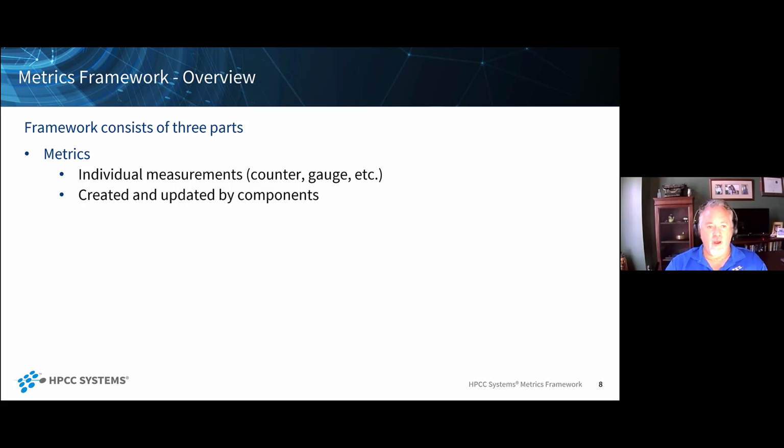They are created and updated by the component. The component creates each metric for each thing it wants to track, and then sprinkles the code throughout in order to update that metric to keep track of that state. The metric also handles synchronization between reporting and collecting and updating within the framework. Within the component, there may be two actors that need to access those values. The metric itself handles that synchronization to ensure that all the operations are atomic.